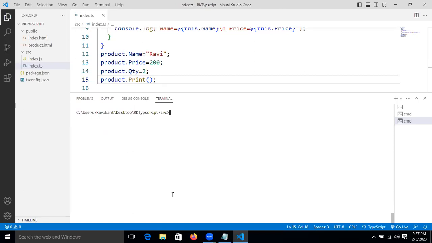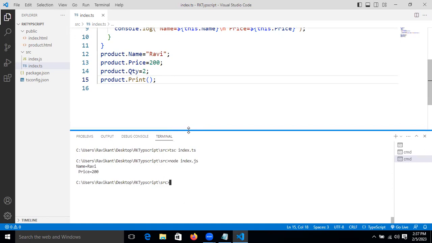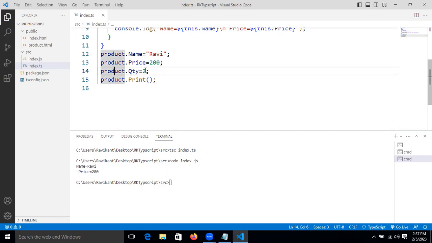Now how can we compile it, guys? tsc index.ts. Now compilation is done. Now node index.js. Ravi and price. Yes, correct, we are getting the price. Ravi and price, we are getting it right, because we are just setting that and we are not calculating. We are not reading the quantity data at all.